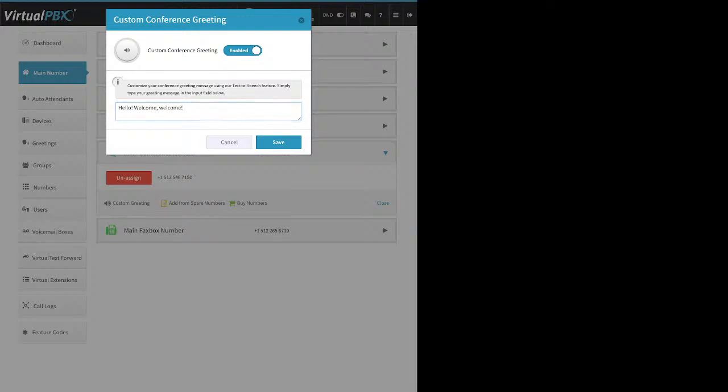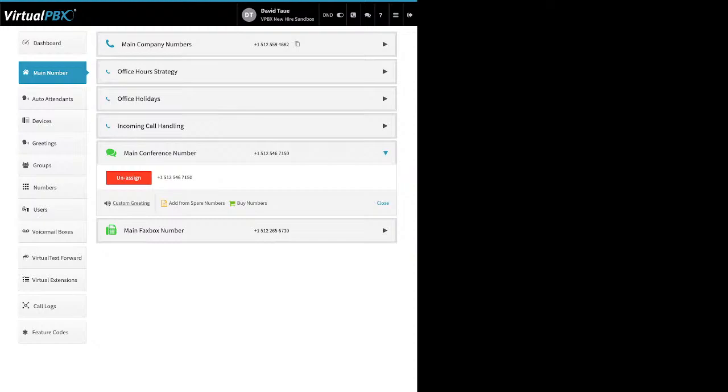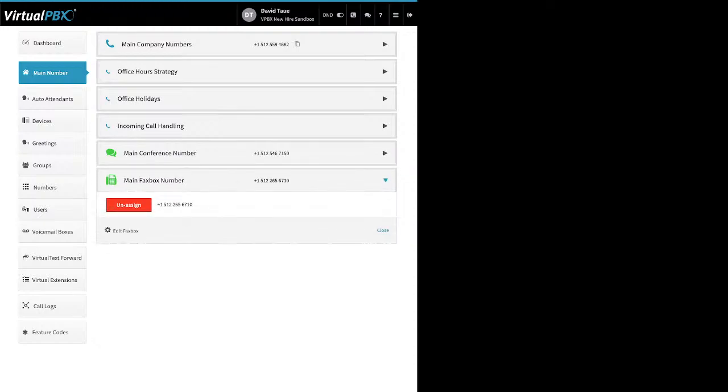Even if I left this disabled and I call the conference room number, right, the system still has a default greeting in place that says, welcome to the conference, and then asks them to enter the conference room number and then PIN number. Main fax box number, you can have one main fax box number.